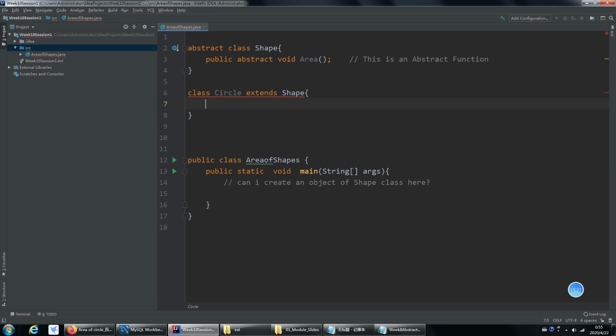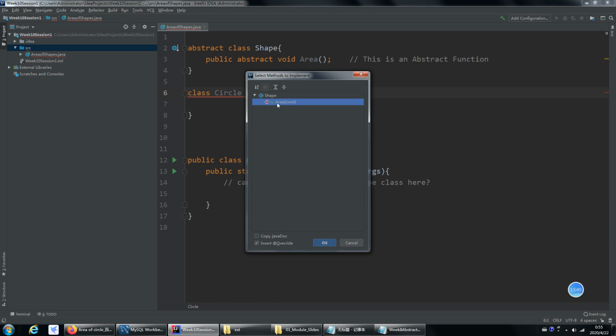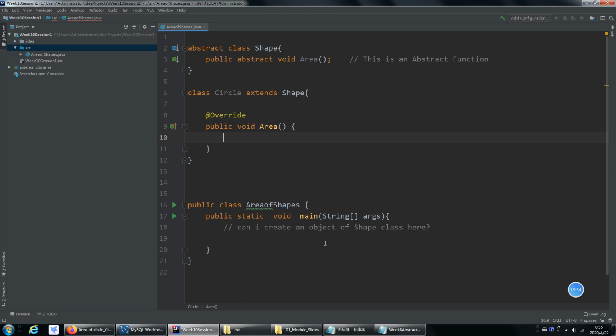How to do that? There are two ways. You can use your mouse here and click, implement the method, and then it will ask you, do you want to implement this function? You can say yes. So what is happening here? We are reusing this function from the abstract class in the child class here. Public void area, and then we are giving a body and we are overriding it.